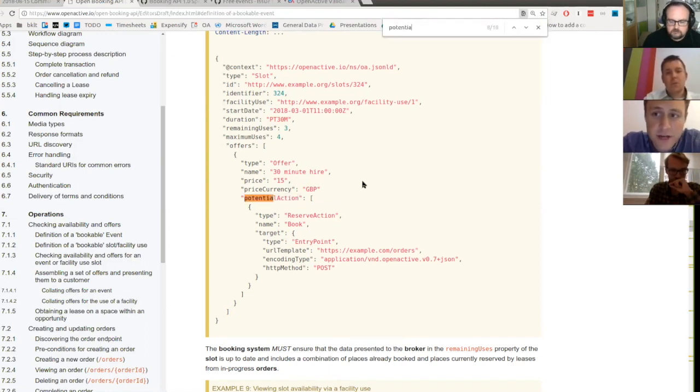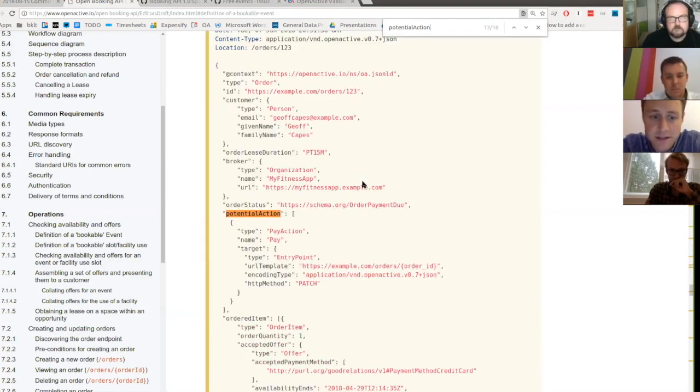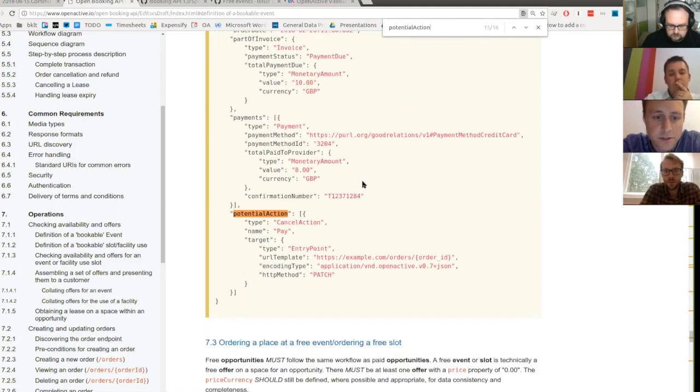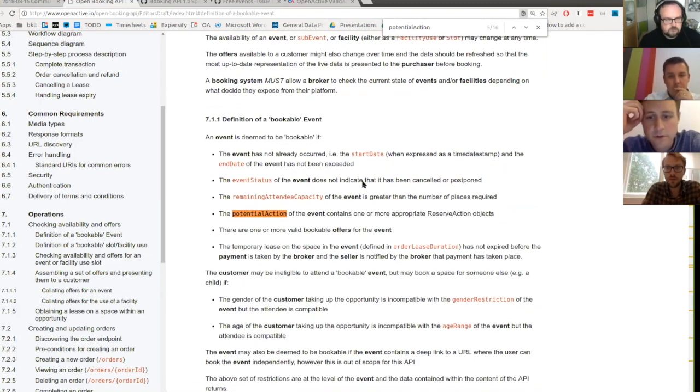I mean, if we need to create a service that includes potential action and the relevant terms of service, that can be included once per event rather than multiple times. Yeah, that's true. Okay.